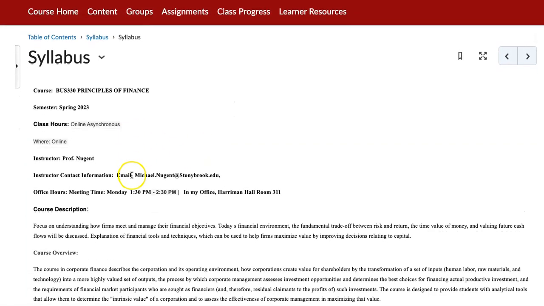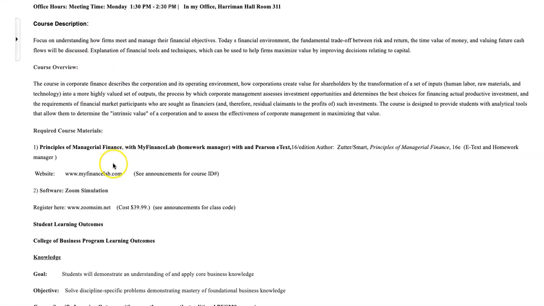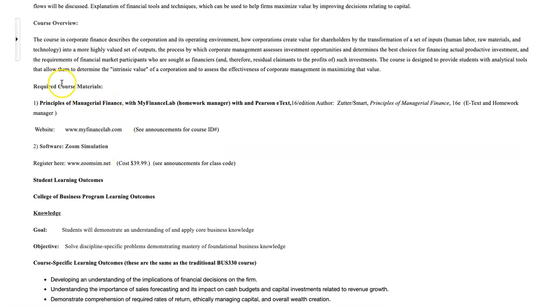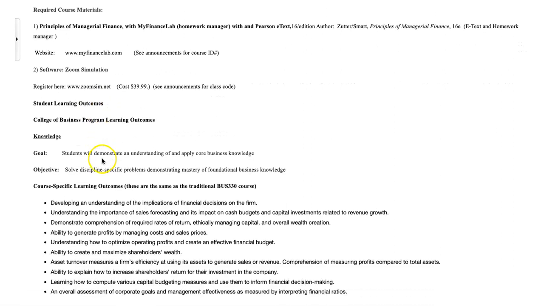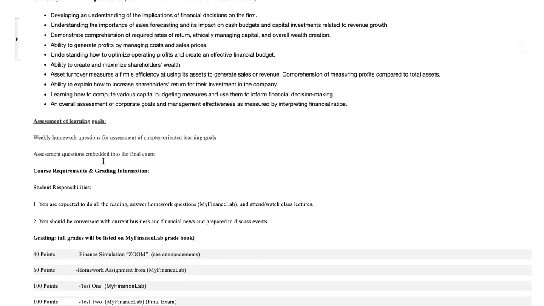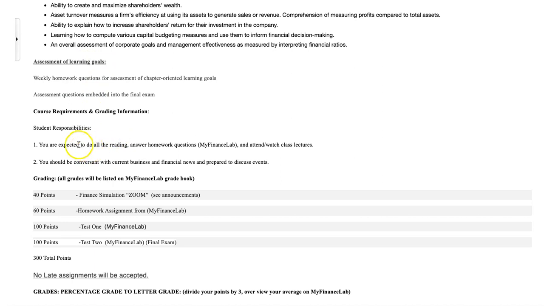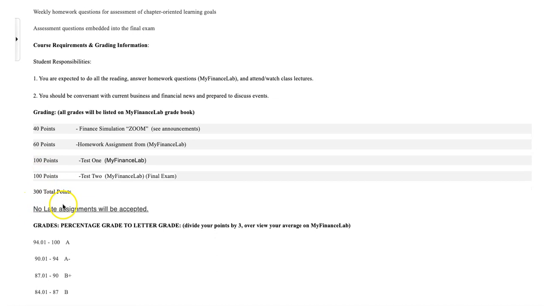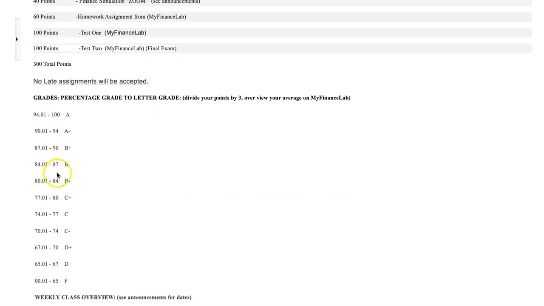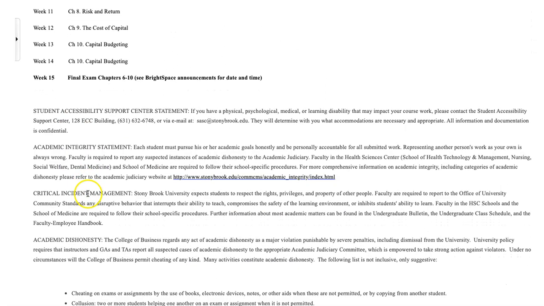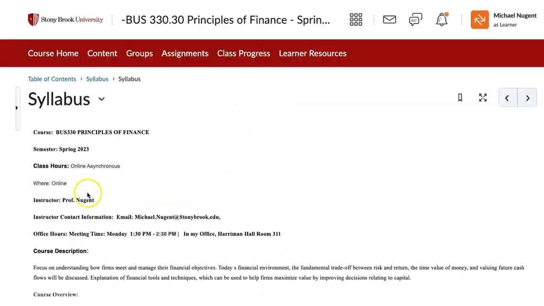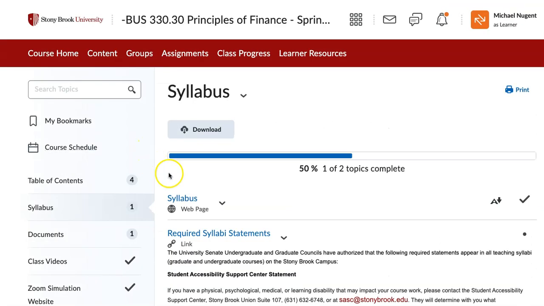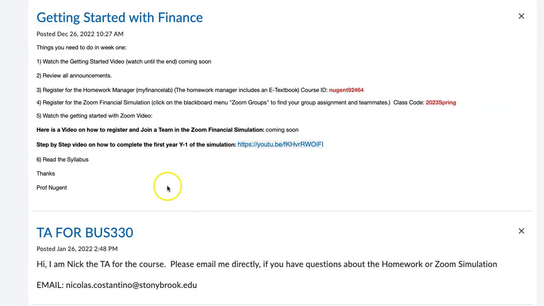And this gives you just the basics of the course description, the overview, some of the materials. Of course, we need the homework manager and the Zoom simulation, the goals of the class, the assessment goals for the class, your responsibilities as a student, the grading. So this is the most important area. So 40 points for the simulation, 60 points for the homework assignments, 100 points for each exam, for a total of 300 points. Divide by 3 to get your percentile letter grade. Our class schedule, and then just some other critical management at the bottom. So that is the syllabus that you should take time to read over when you have the time.